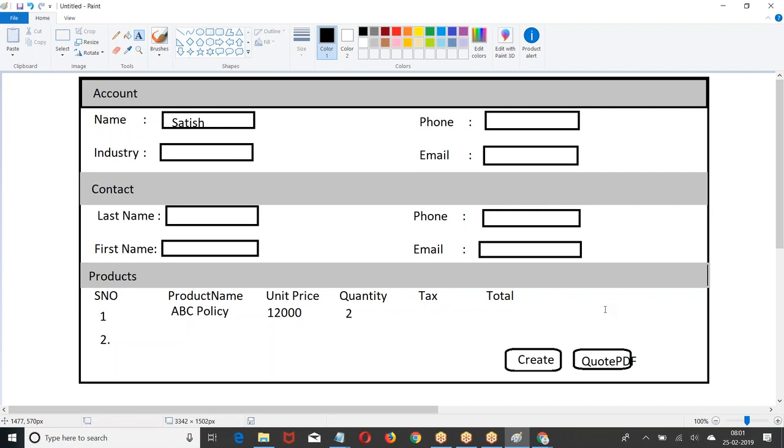Right? Generally, if you want to create this, I have to go to the account object and create one account. Go to the contact object, create one contact. Go to the opportunity object, create one opportunity. Then add the opportunity products. Then go to the quote object, create one quotation. Then PDF. Instead of that, in a single step, you are getting the generation of code.